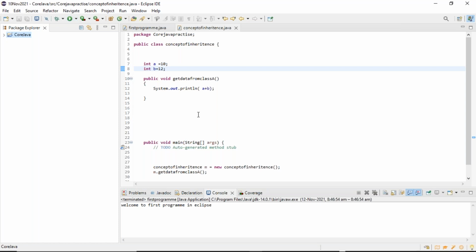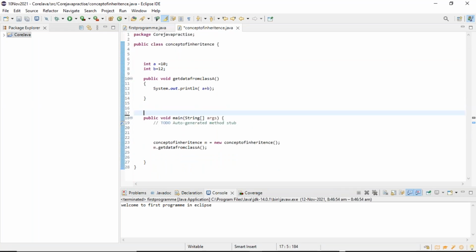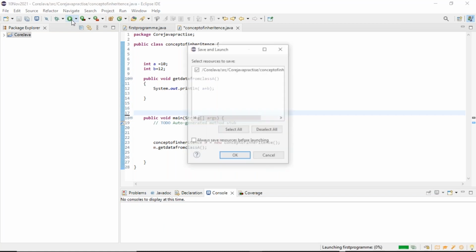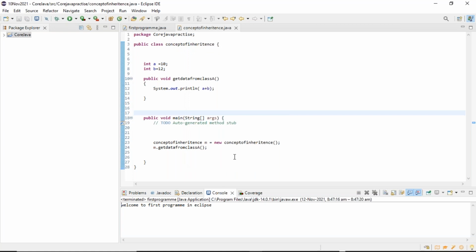So this is going to print "welcome to first programs in Eclipse", but it's not actually giving it. Where is this message? It's small here in the console. I am not getting the output. That is the problem. What to do and how to resolve it, sir?